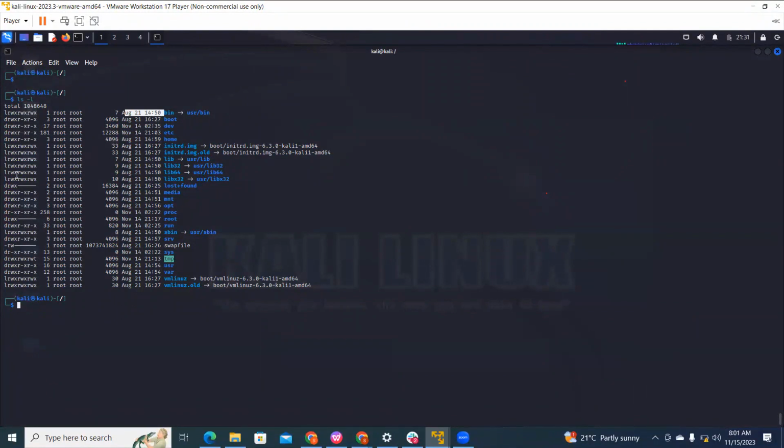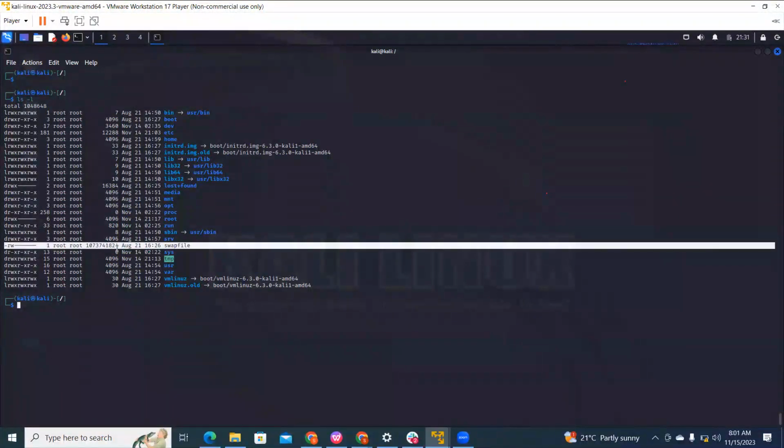The first is the permission. The second column is the number of folders within this folder. Third is the user owner. Fourth is the group owner. Fifth is the size. It is showing in bytes. Okay. So see here. Any doubts here? No.